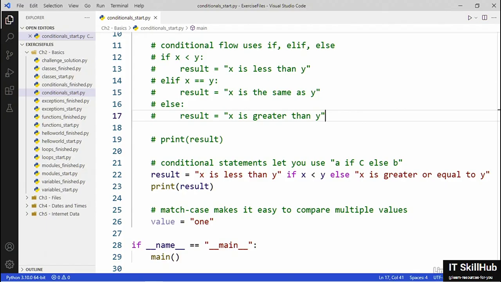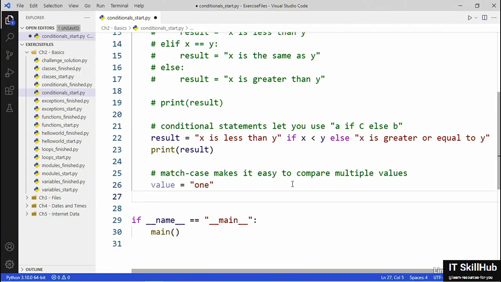So when you have a lot of different values to test against, it can get pretty tedious to have to write all these multiple else if statements, right? You have an if, and an elif, and an elif, and an elif, and then all these different conditions and so on. Python 3.10 adds the new match case statement, which is a feature that's been available in other languages for quite some time. So down here, I have a value variable, and it's set to the string of 1.